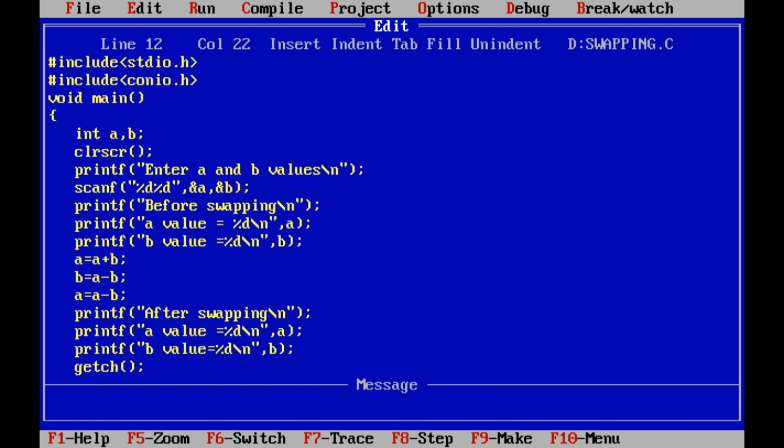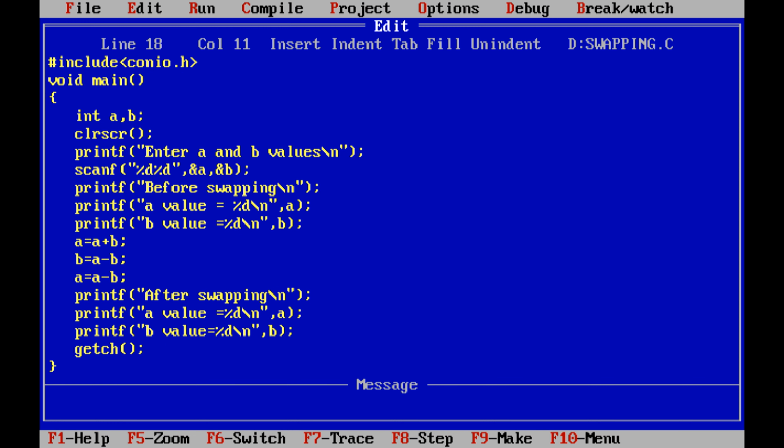Now we are implementing the logic of swapping without using a temporary variable. A is equal to a plus b. Next, b is equal to a minus b. Next, a equal to a minus b. After executing these three statements, again we print the a value and b value. So printf after swapping, a value is equal to %d \n, a value, and b value is equal to %d \n, b value. Once we print the a value and b value after swapping, we terminate the program.